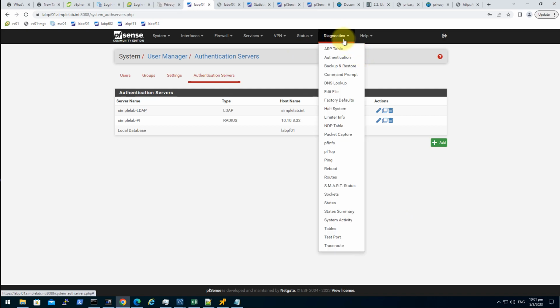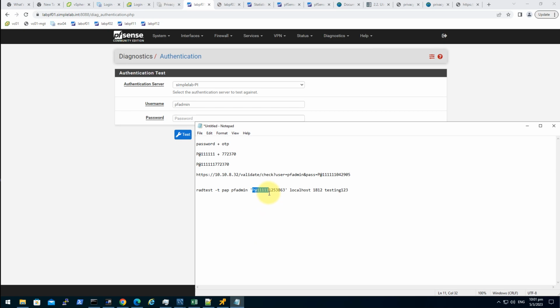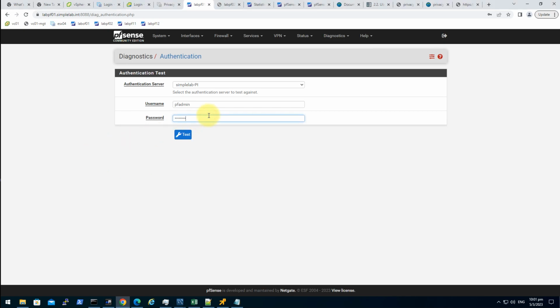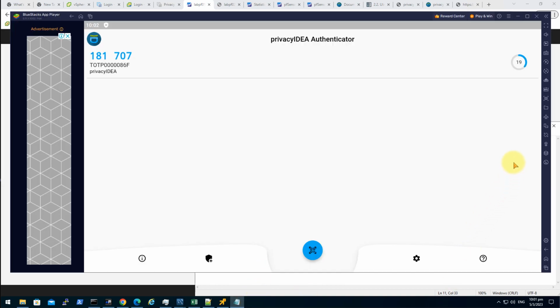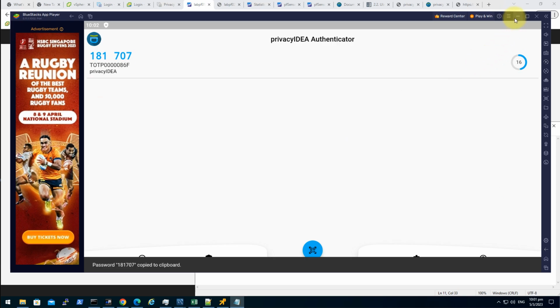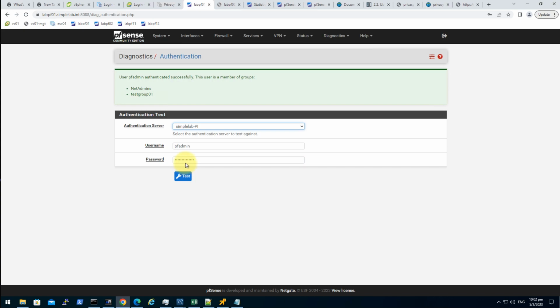We can test it in the diagnostics authentication. Choose the simple app PI. Username pfadmin. So we can use the password here. Let's not pass the OTP. We should get a fail. Yep. Okay, this time let's also pass the OTP.